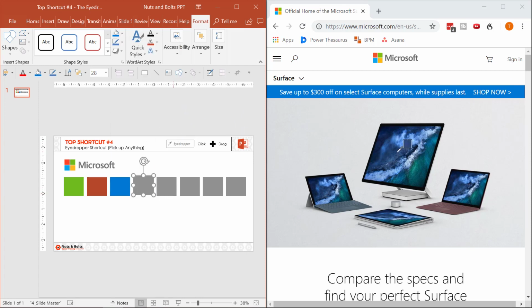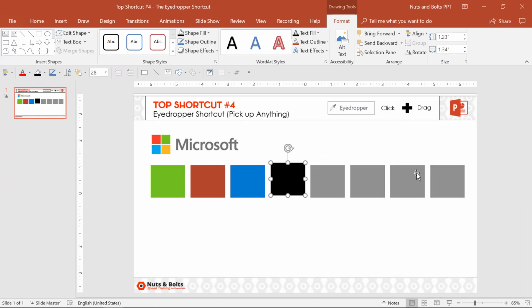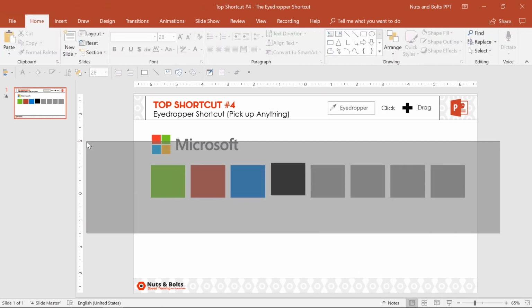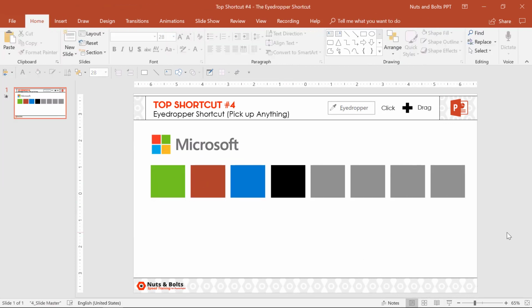I'll do one more. Let's say I want this Microsoft Surface black to make sure I'm using the correct black. All right, to quickly fill in or get the colors for my corporate client, which will save you a ton of time when working in PowerPoint.